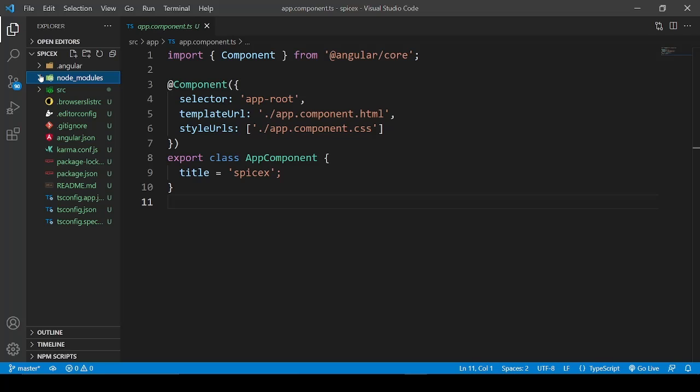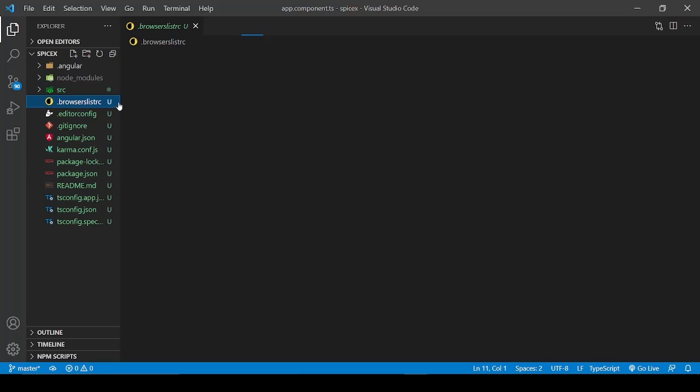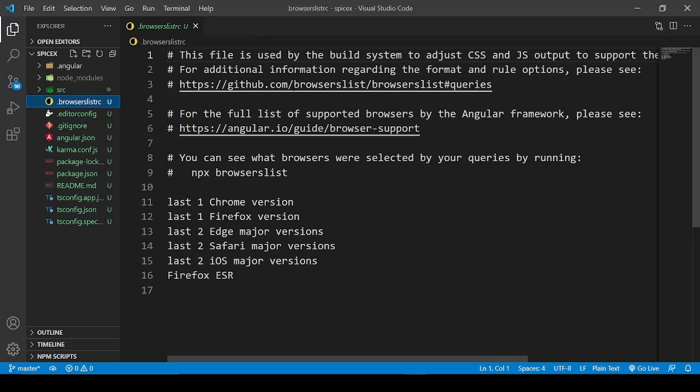Next we are going to see this .browserslistrc file. What it does is it configures the sharing of target browsers. As you can see, the last one Chrome version, the last one Firefox version, and all these target browsers are mentioned here, and also Node.js versions among various front-end tools.